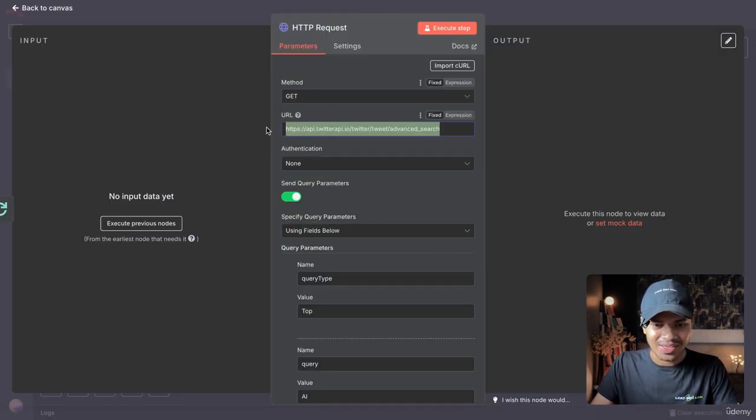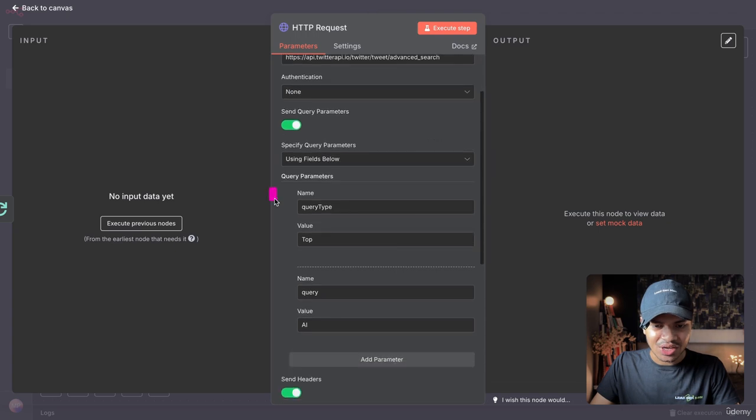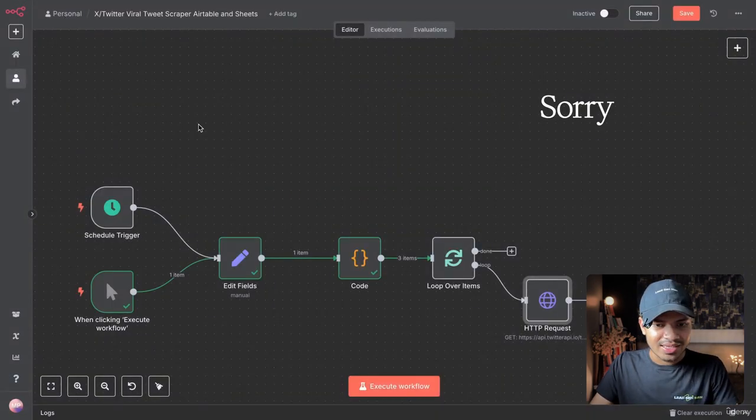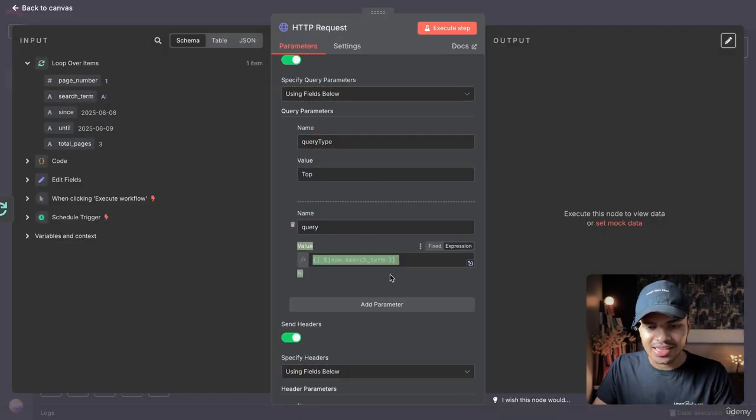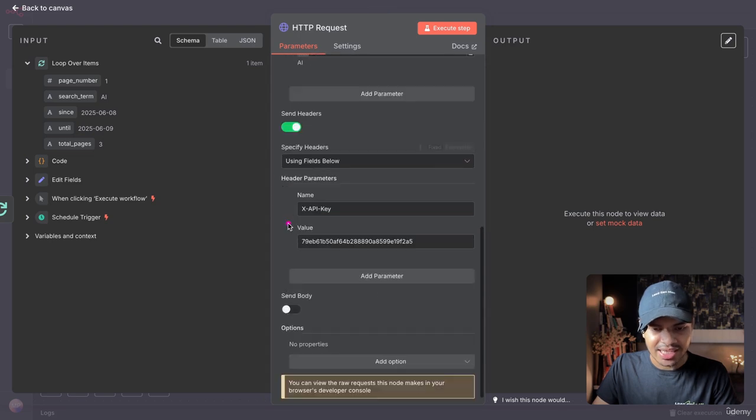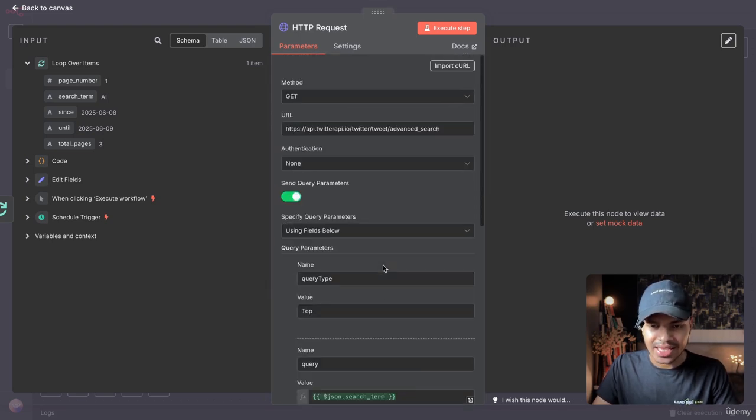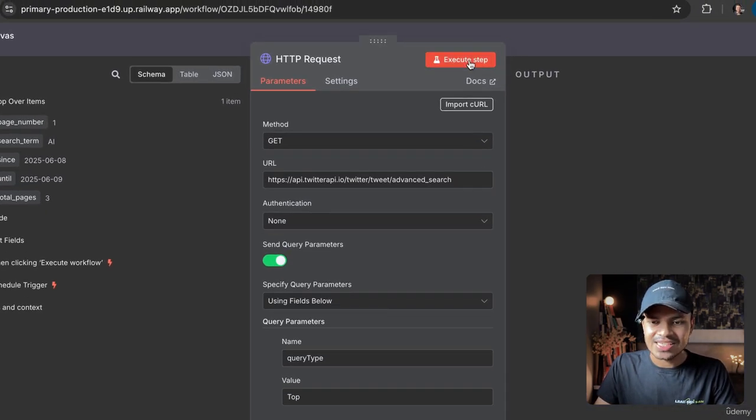The URL, the method, the query type and the query. Now this will obviously be dynamic since we are setting it from here. You can easily drag and drop the search term right over here. That's all you need to do, and then they will automatically add the API key as well. Now let us click on execute step.